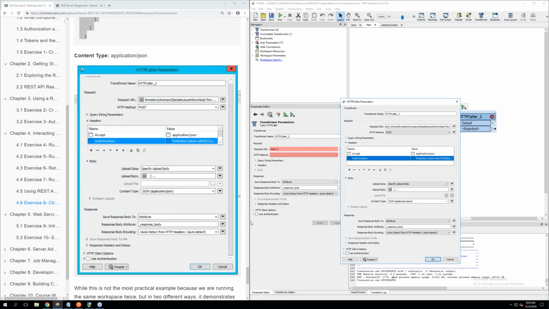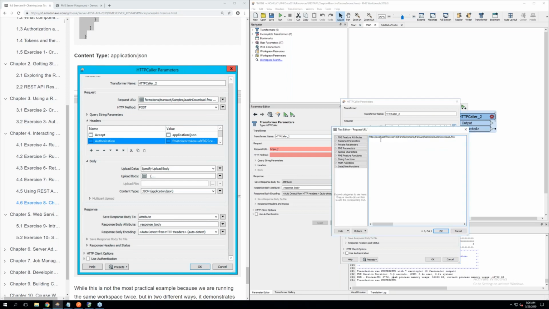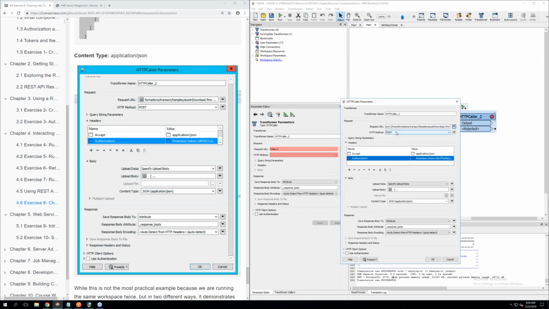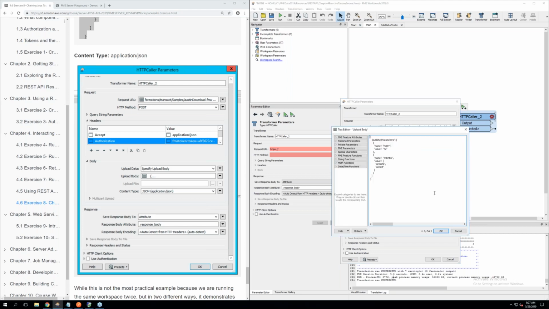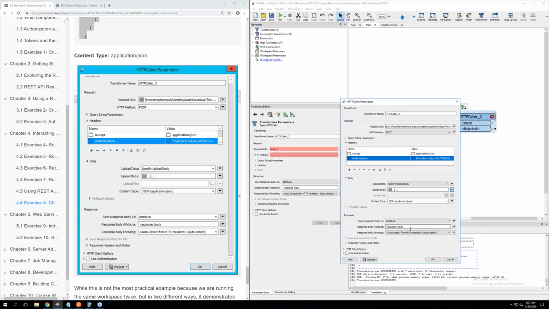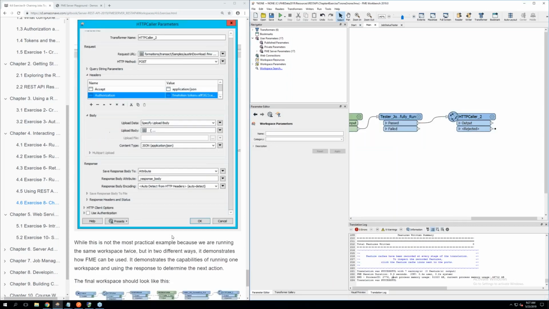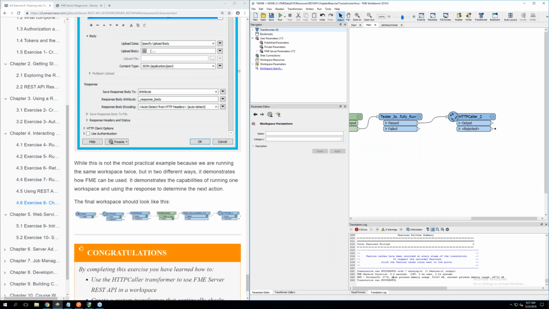So this is what your HTTP caller should look like. Just copy and paste the URL, open up the text editor, and replace your server host with localhost. The HTTP method should be a post. We're accepting application JSON, and we're authorizing with our token. And under body, we're changing out the body as well. Now click OK. And we can run the workspace again.